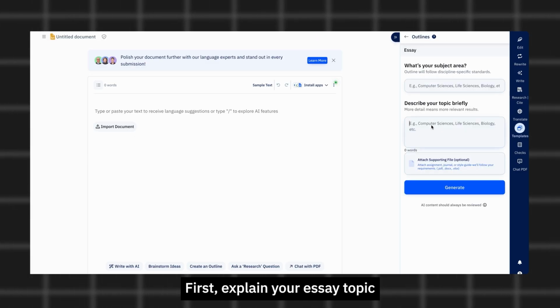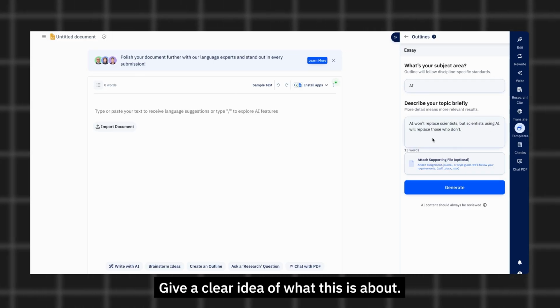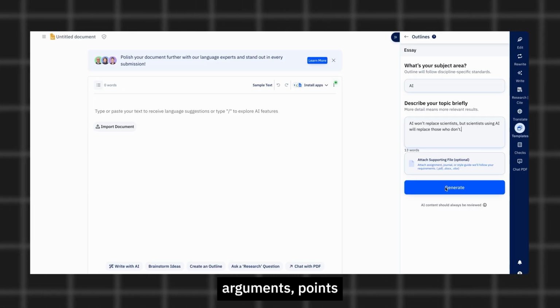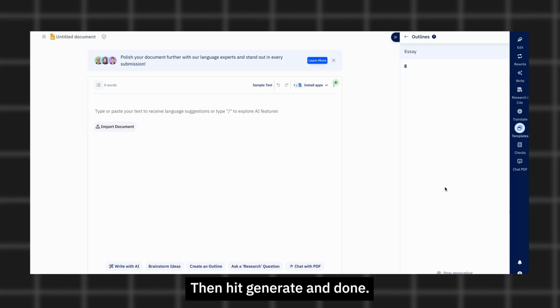First, explain your essay topic in at least 10 to 15 words. Give a clear idea of what the essay is about. Next, you can optionally add supporting notes, things like key arguments, points you want to cover, or even quotes from your research. Then hit generate and done.